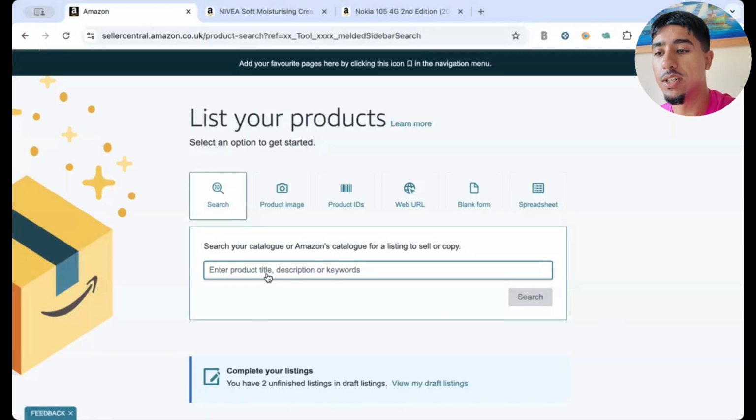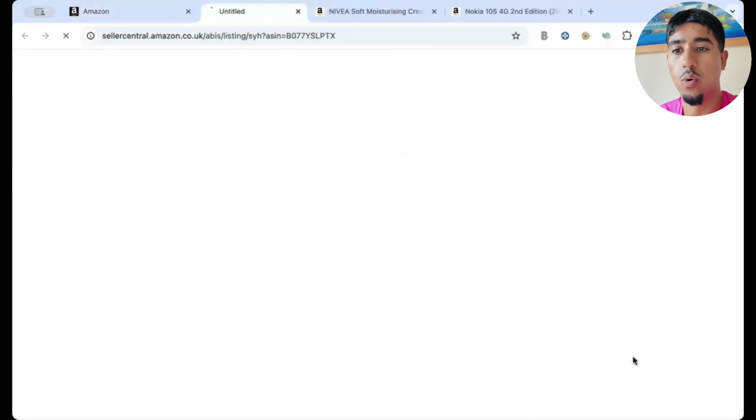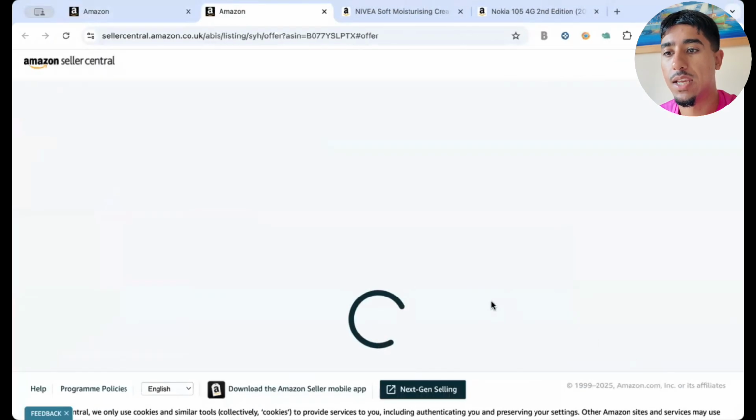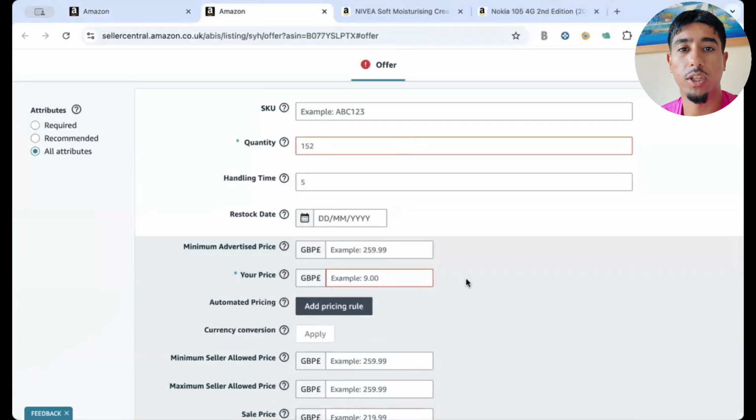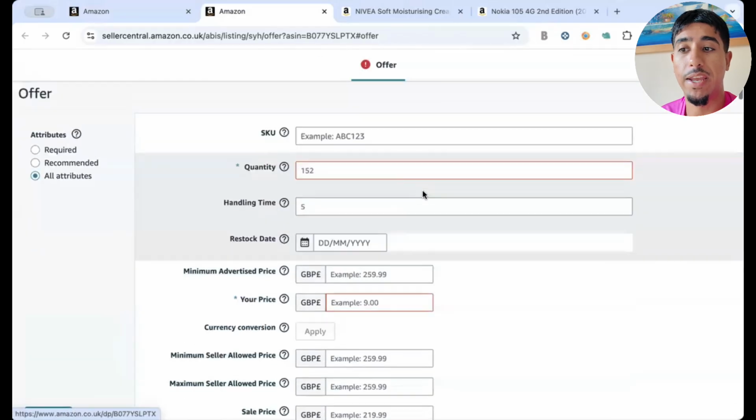Then we want to go to Amazon and add the product to our inventory. So we will click sell this product. And as you can see, when we click sell this product, it comes up with this page, okay? Now, when it comes up with this page, you don't have to fill out every single detail. That's a mistake loads of people make.